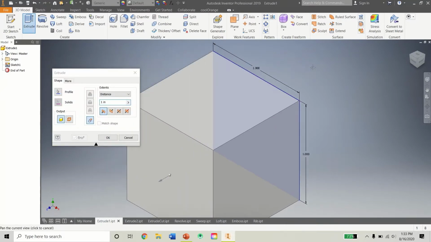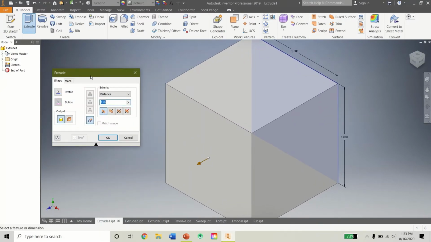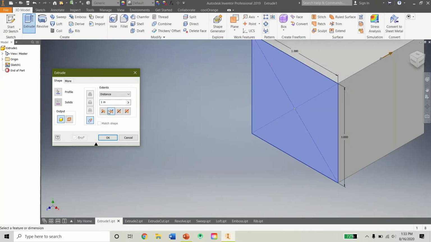And as we see, we have our pop-up window here. So typically you would select the profile that you want. I have another situation coming up where we're going to select the profile. But right now what we're going to worry about is this extents here. So if I want to keep it a cube, I'll go 1 inch. But here's the thing, we can choose what direction we want it to go in. Right now it's coming at us, direction 1. We can go direction 2.